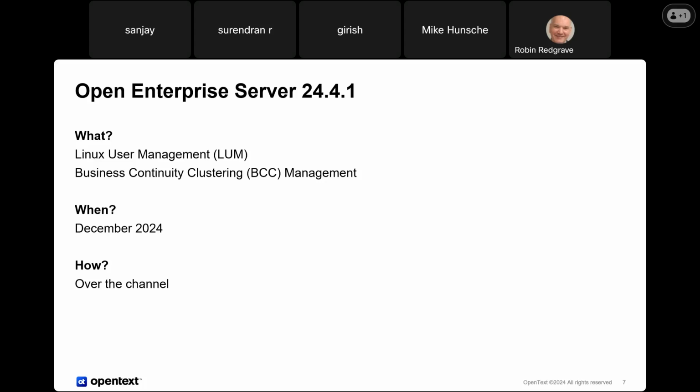The 24.4.1 is going to be available in December and will be available over the channel for you to install. For those that are still relying on SUSE Manager, sorry, we are going to have the 24.4 itself available only in January, so we'll have to wait a little bit for this update to be available on SUSE Manager.